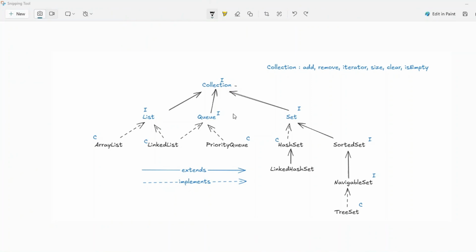My name is Kishore. In this video, we will discuss the collection framework. What exactly the collection framework does is it allows you to maintain a group of elements in a container where you can store elements of the same type or multiple types.